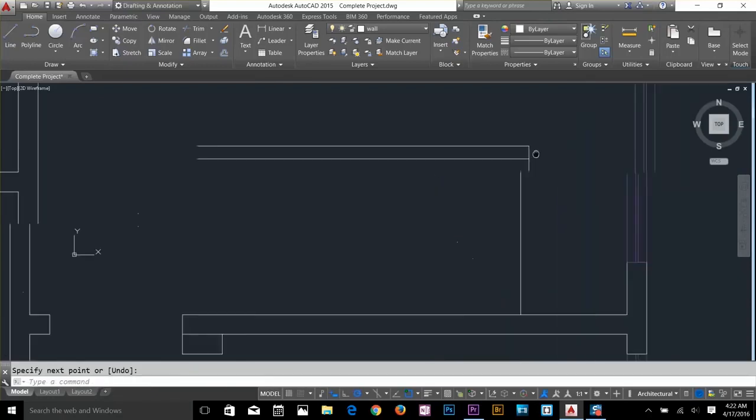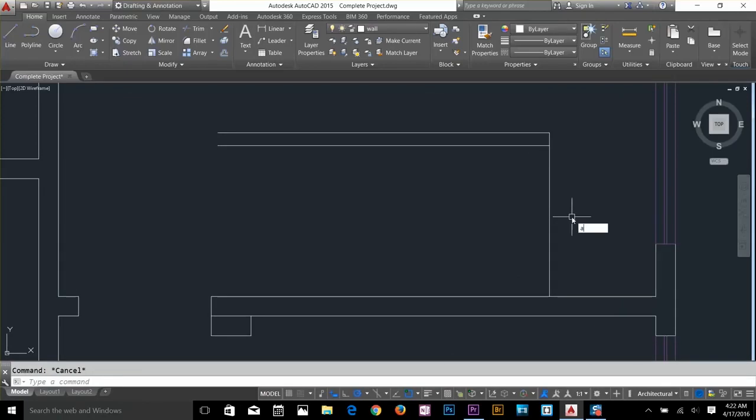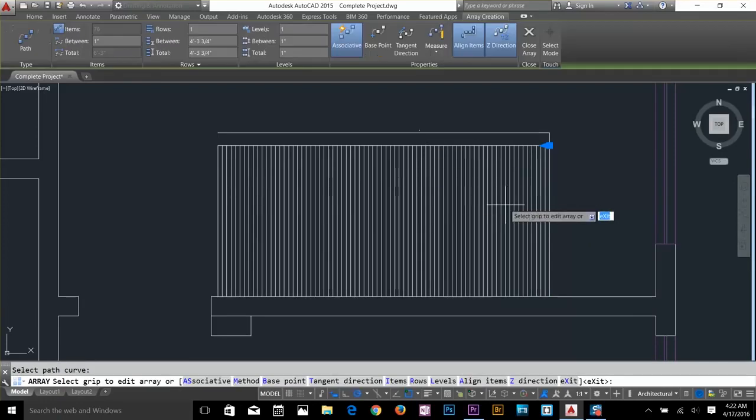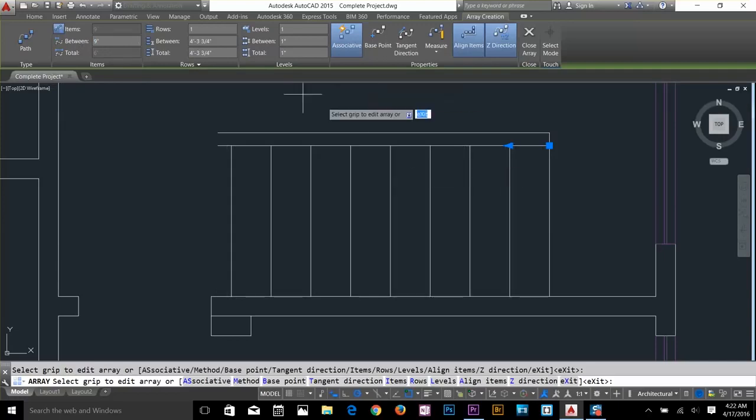object. Now I'm going to use array. So AR for the array command, select this object, select that path, select this line for a path. Now you are in the array editor. So I want a distance of 9 inch for each column, and I want 1 row, that's fine. Alright, so keep associative on. If you want to know about arrays, check my other tutorial. I've got a full video explaining arrays.